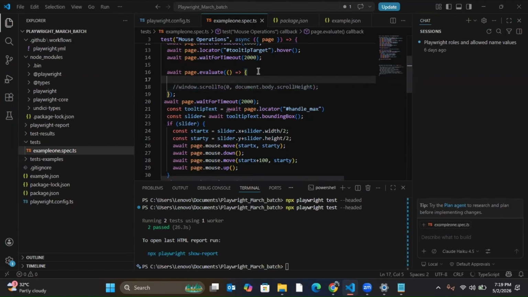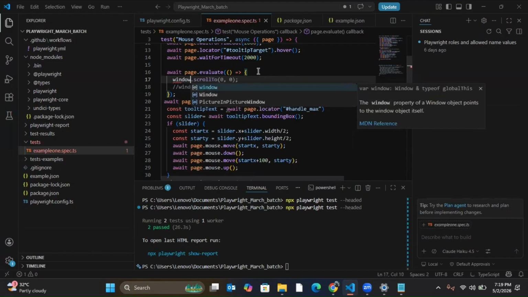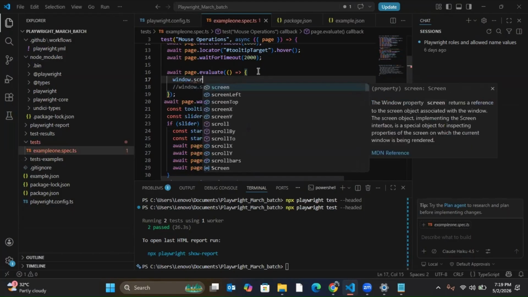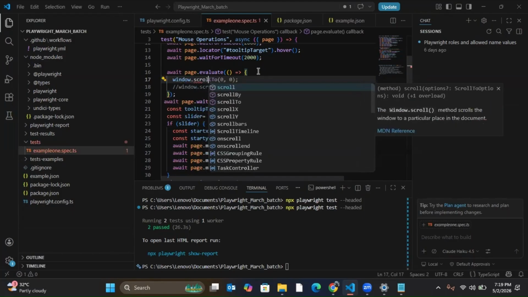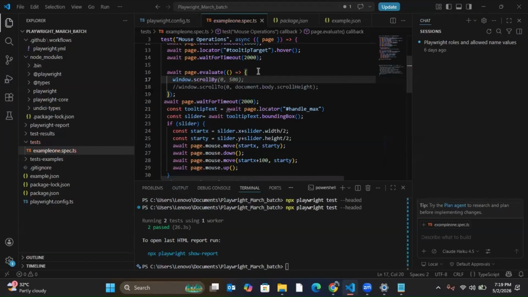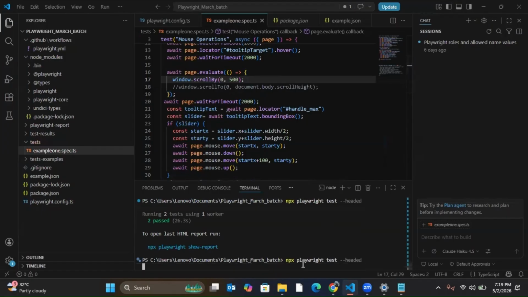If you want to scroll by a certain amount, then I can use window.scrollBy, let's say 0, 500. So it will go down by 500 pixels. Instead of going to the entire body, it will go by 500 pixels. So if I run it, you'll see it will not go to the entire bottom. It will scroll by 500 pixels.